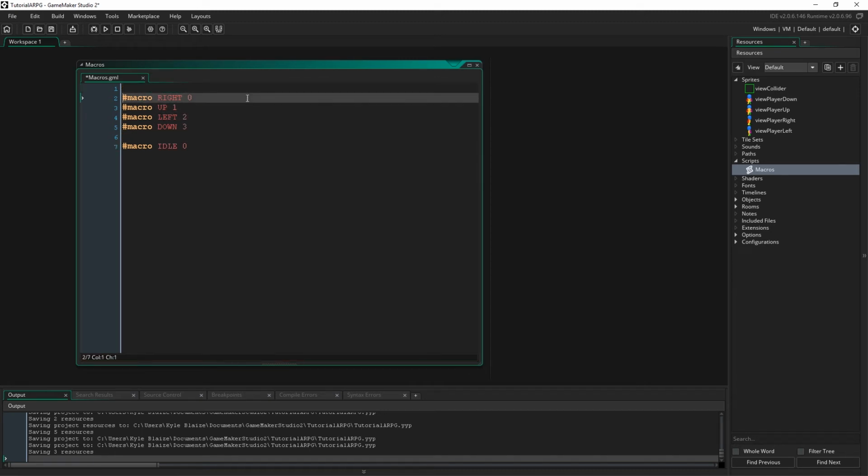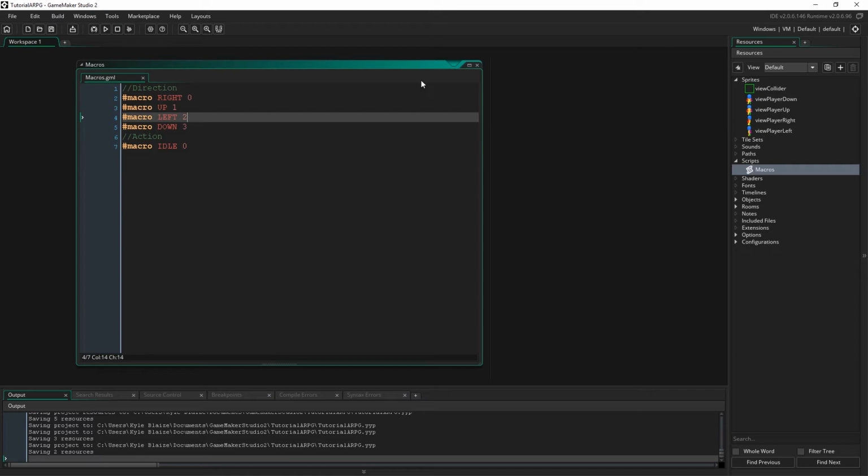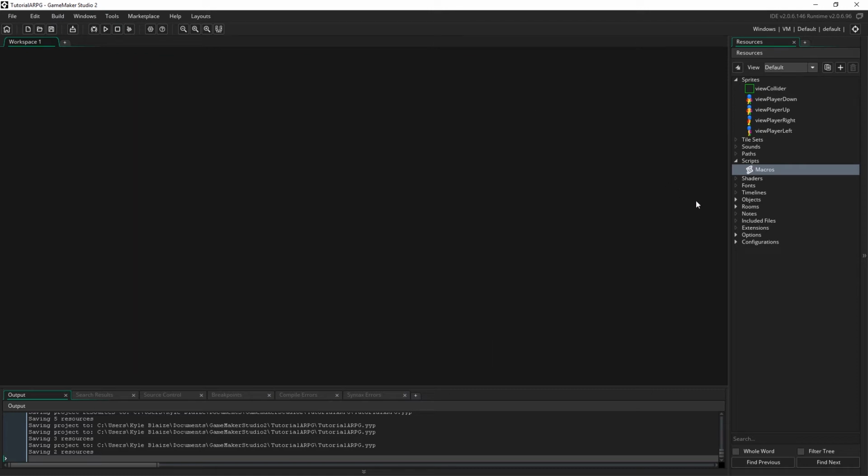That will become clear in just a second. So let me just put some notes here. This is going to be our direction. And down here is going to be our action. Cool. Once you have all that, save it and close it. That's all we will need for now.